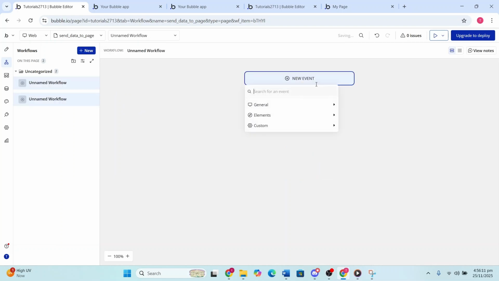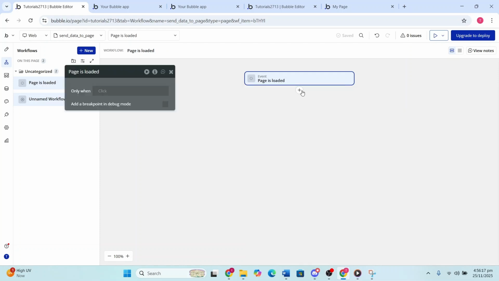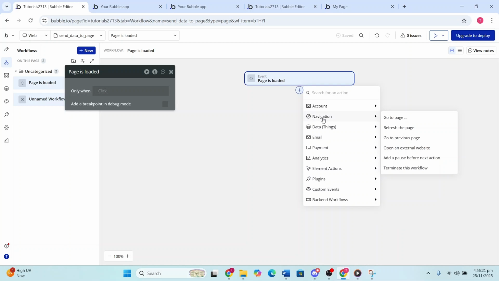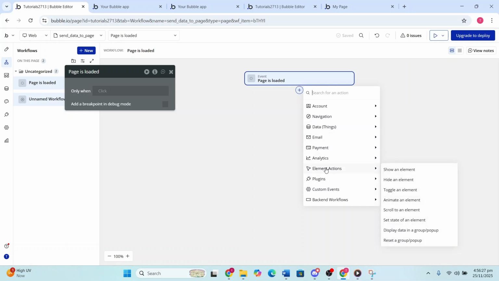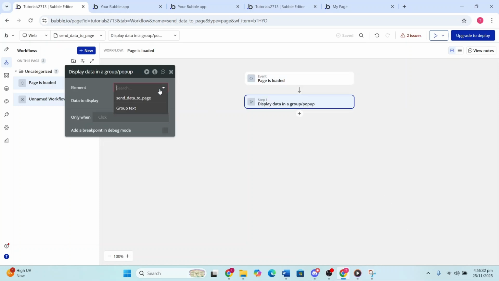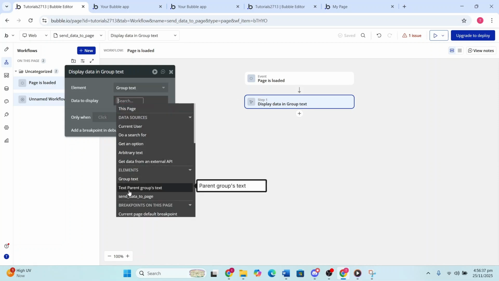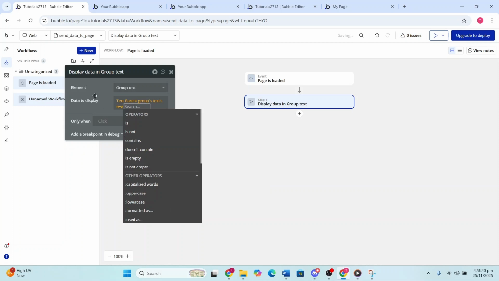Click on new. And the first event is that when the page is loaded, we want to choose the next step, which is to display the data. That is what I want. I want the data to be displayed. I'll come over here to element actions, display the data in a group or pop-up. And for element, I'll choose this one, group text. The data to display will be either text parent group text. That is what I want.